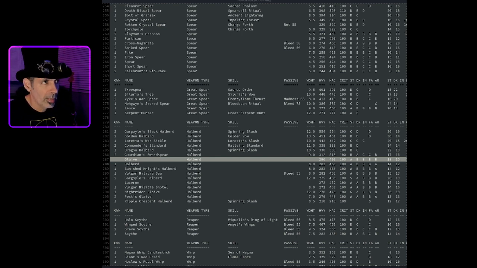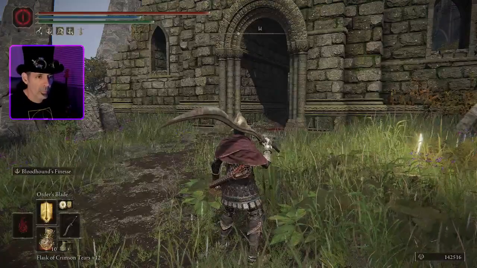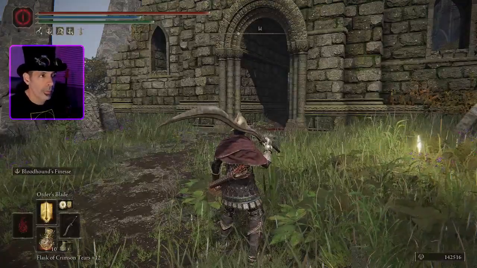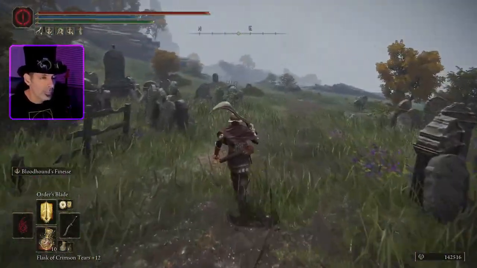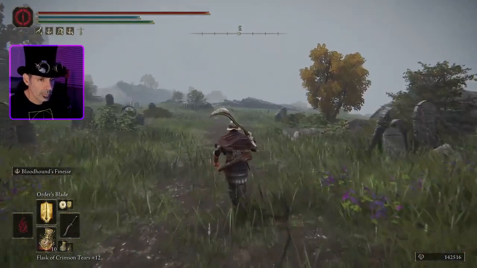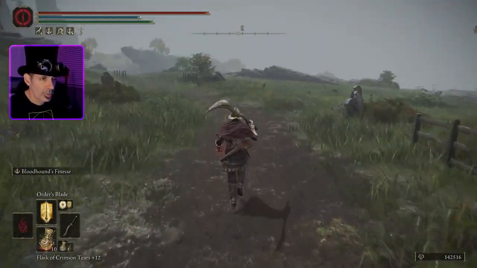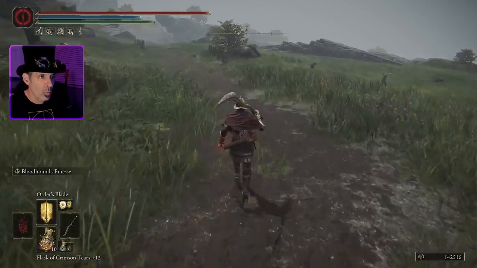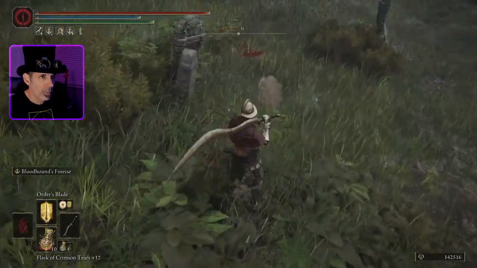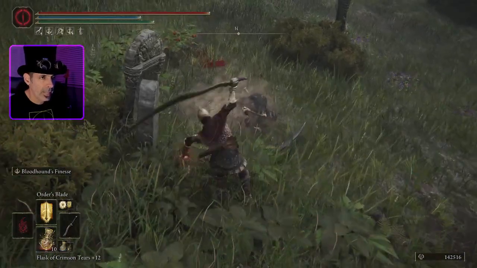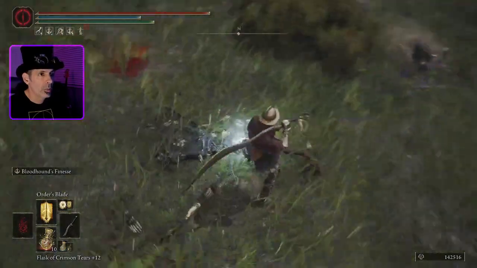So let's go back here and go back to the window. I have to click on the Elden Ring window, or the controller won't work. The controller is only going to work on the active window. That's how I currently have my computer configured.